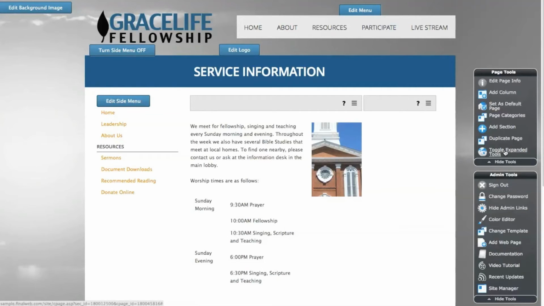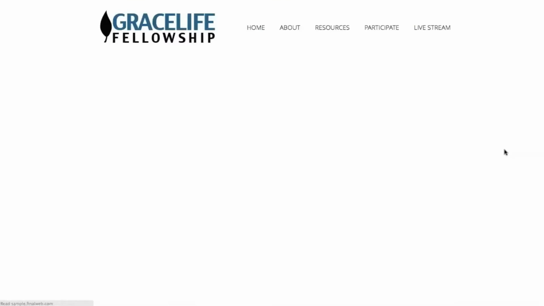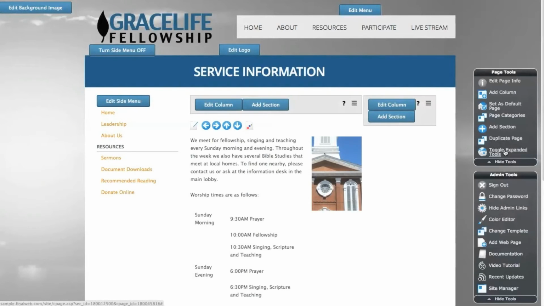Let me show you what that looks like. So I'll click toggle expanded tools and the page refreshes, and there are the icons that you're used to seeing right there on the page. You still have the drag and drop functionality, so the icons are still here, but you also have some of the older buttons that you're used to.